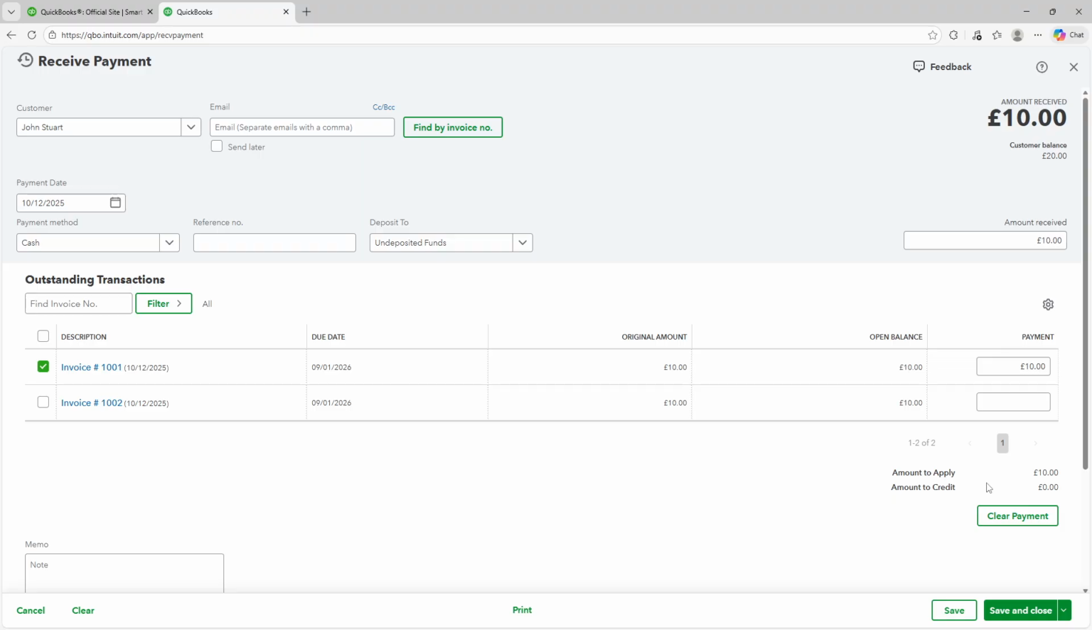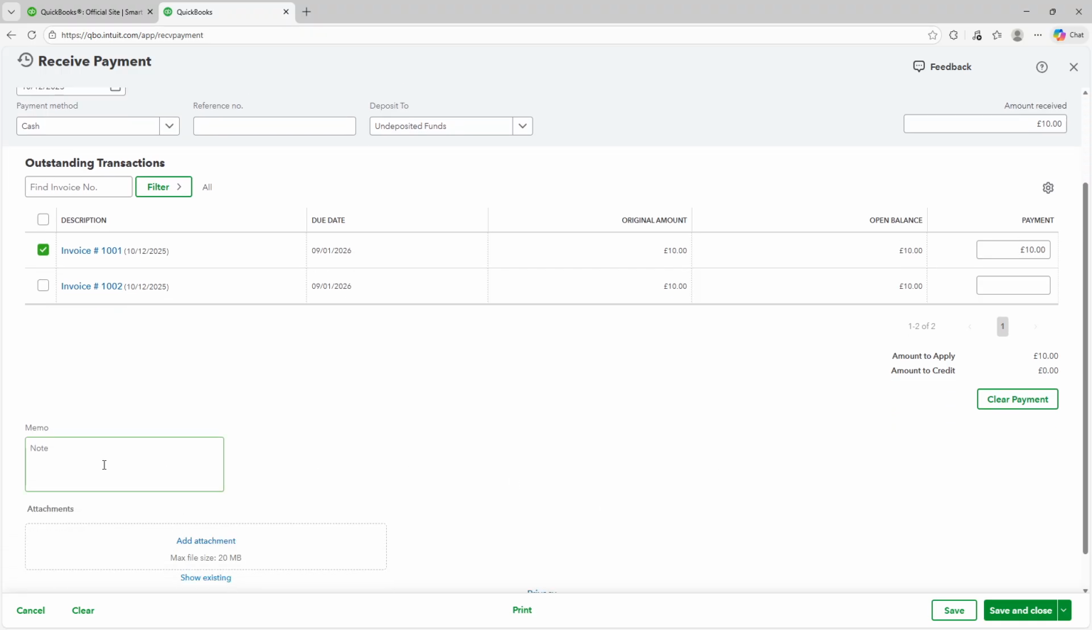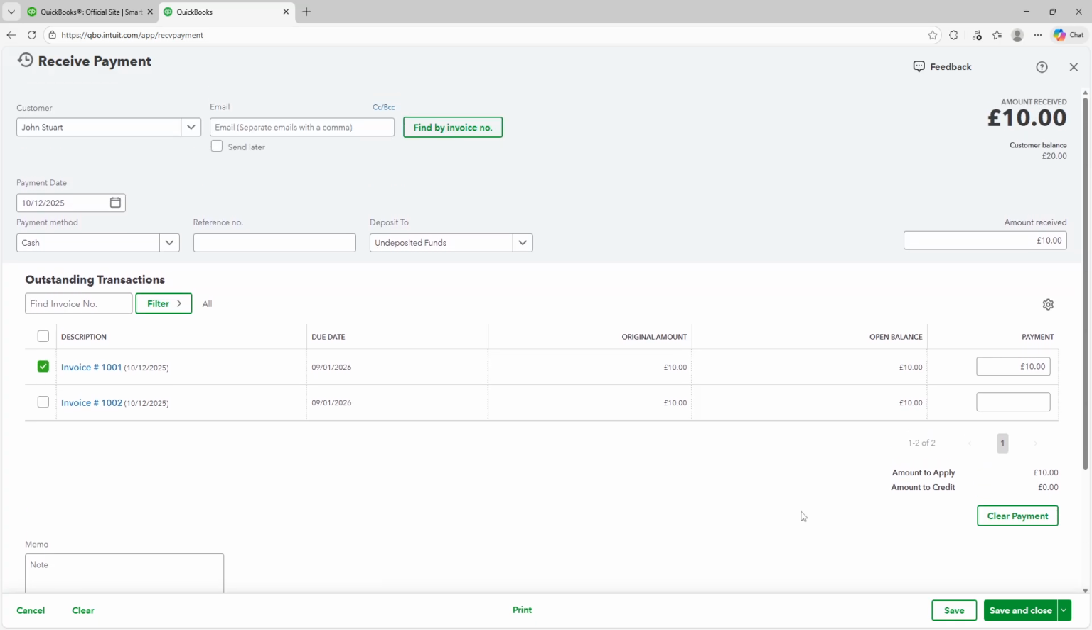You can add a reference number or notes if needed, but this step is optional. Before saving, take a moment to review all the information to ensure the payment is recorded accurately. Once everything looks right, click Save and Close, or Save and New if you're entering more payments.